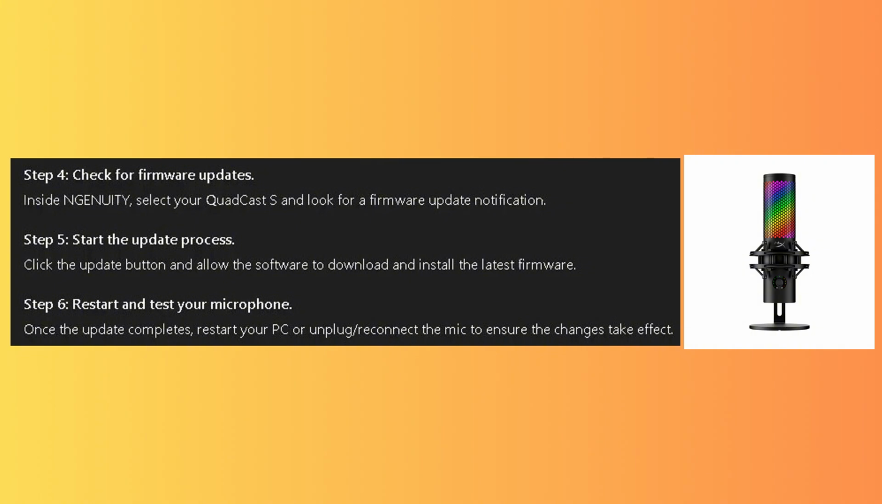Restart then test your microphone. Once the update is complete, restart your PC and reconnect the mic to ensure the changes have taken effect. Now you know how to update your HyperX QuadCast S firmware.